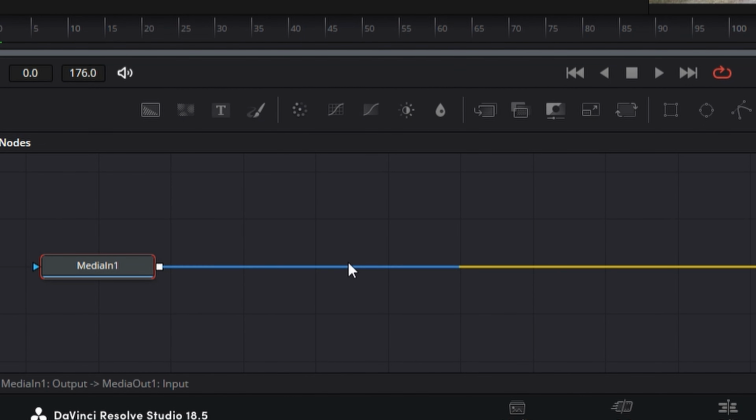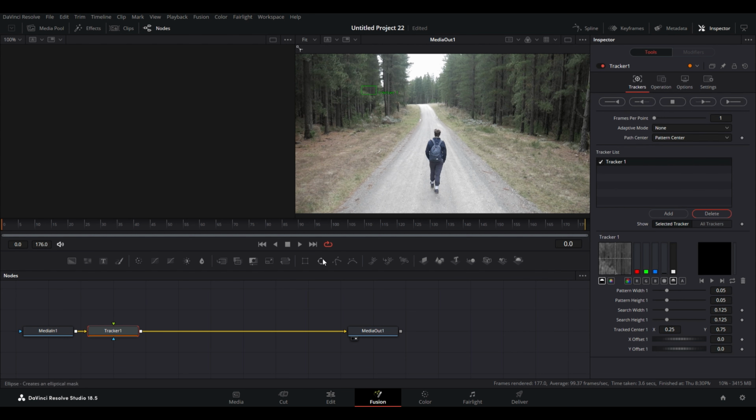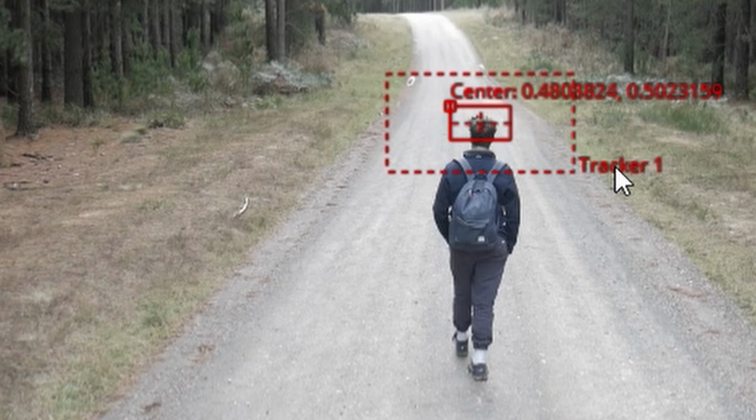Make sure to click the MediaIn1 and hit Shift Spacebar. Pull up your select tool and then you can type in tracker. Alright, go to that. What you want to do is grab up here and say you want to track the head. Go to the head, track it, and inside this little box is where it's going to be tracking, and outside here is where it's going to be able to find it if it gets lost.